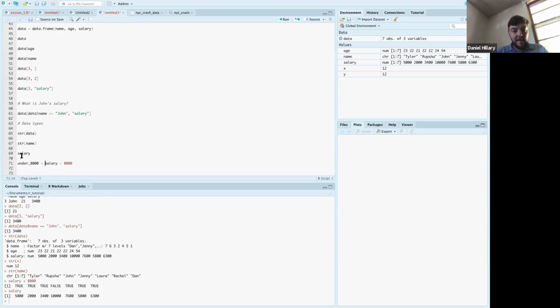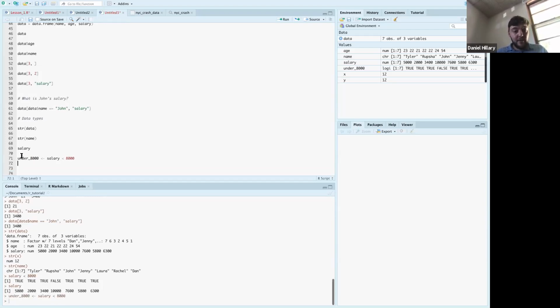in the same way. And when you run that, it pops up here, and you see here it's a logical vector, right? Because it's just trues and falses. So that's another important data type.